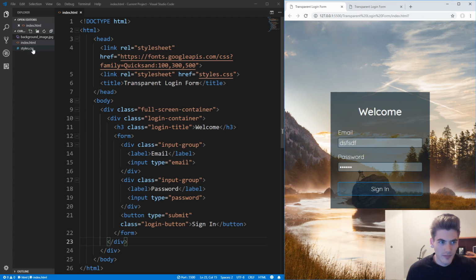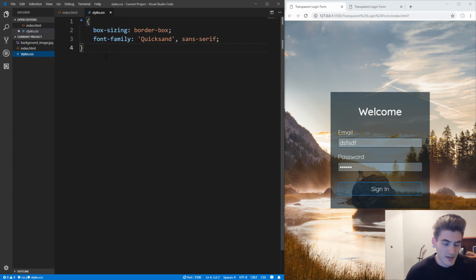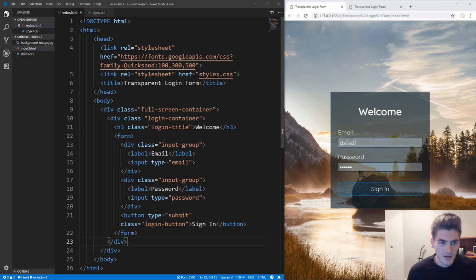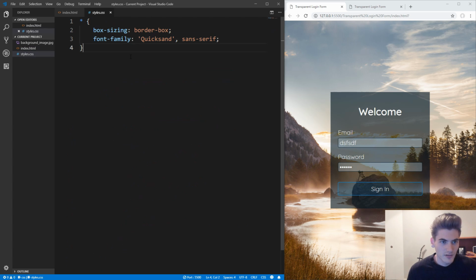To get started, inside of our style sheet, I've already changed our box sizing to border box, as well as applied the font to all the elements on our page that we imported from our head of our HTML earlier. So to get started, the first thing I want to do is apply the styles that we need for our background image.